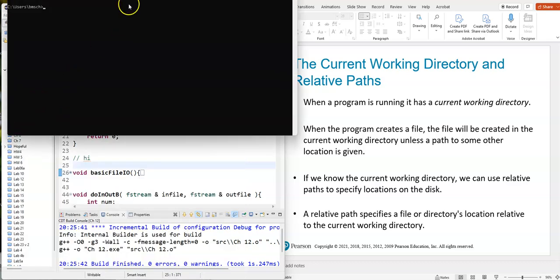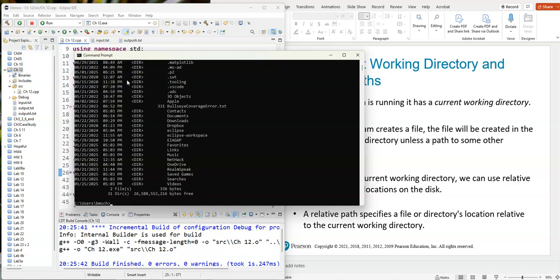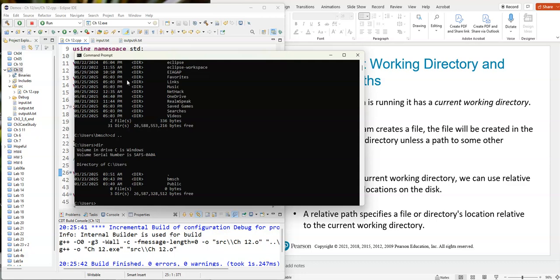If I double click on the terminal, we can see where the current directory is. The current directory is in users, bmshick. So the prompt that it gives me here shows the current directory. I can do a dir to show the contents of the directory. I can do a cd .. to change up a directory to users. I can do a dir, and there is my directory bmshick, which is where I was before.